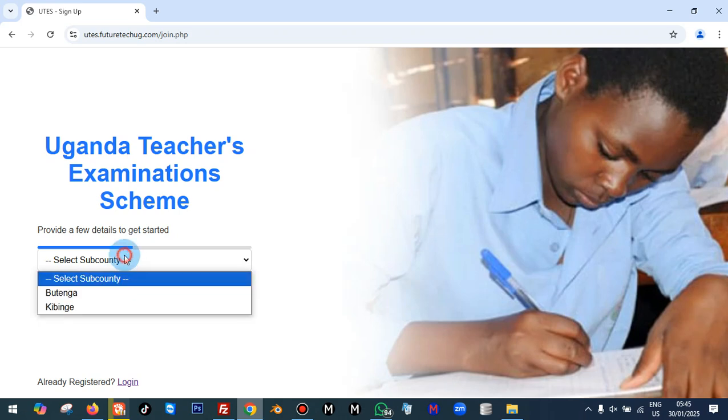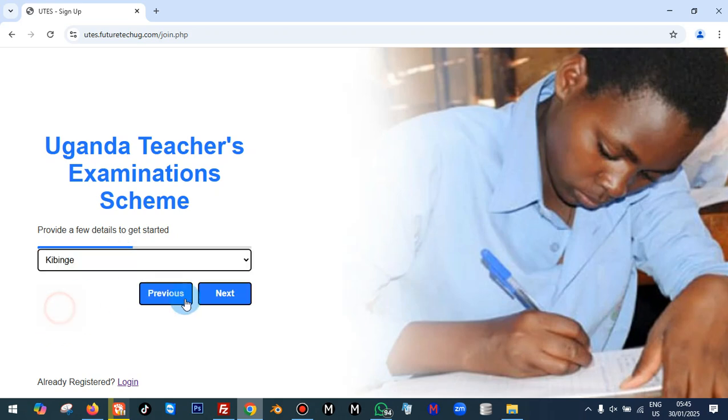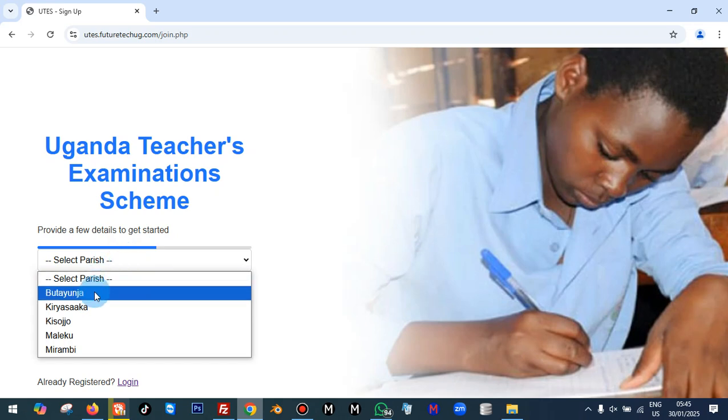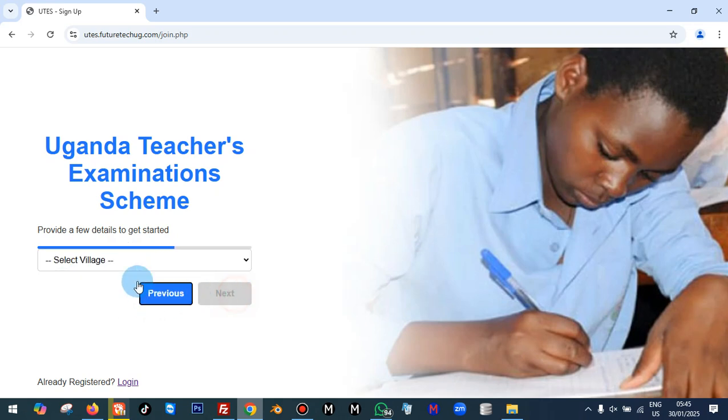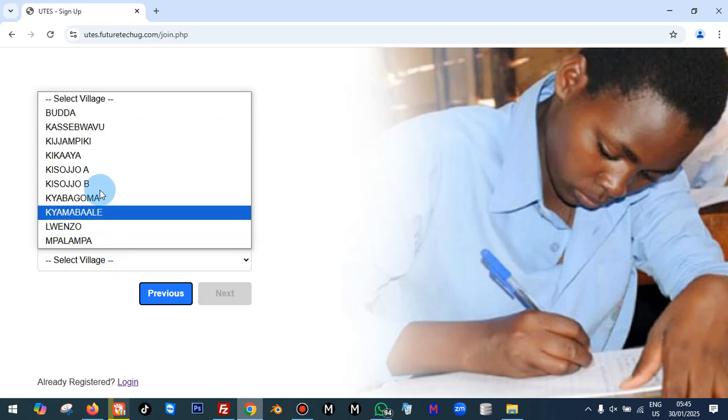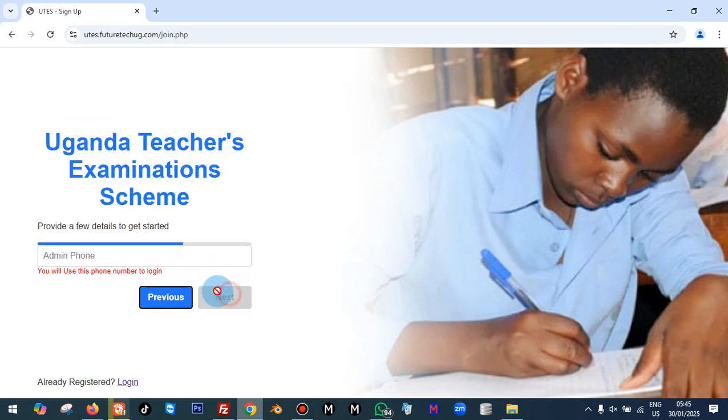Let's press next. It will ask me for sub-county. Again, it will filter out sub-counties in your home district. So I'm in Chibinge. Then parish, it will filter out parishes in your district. I live in Sojo Parish. Village, it will ask for the village where your school is located. It is in Chijampichi. So let me press next.